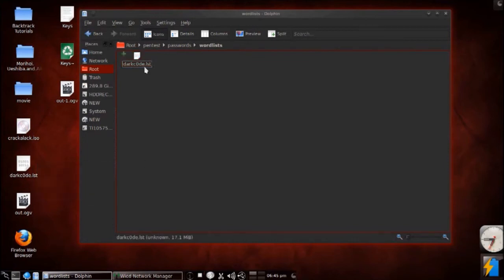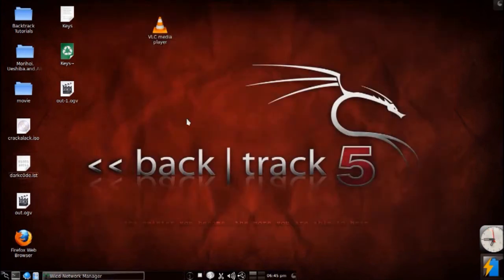That way I keep the original file in its original location, and if I want to make changes to this file, I can just edit the one that's on my desktop. But whether you decide to do that or not, that's up to you. You just need to remember the location of where this is. So instead of going root, pentest, passwords, wordlists, I can just go to root desktop, and that's where that is. So I'm going to go ahead and exit out of this.